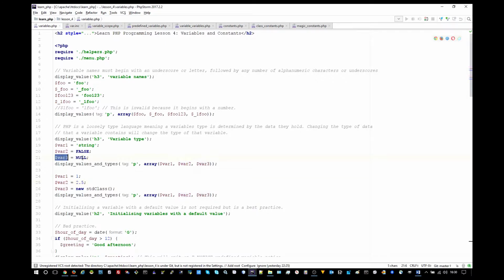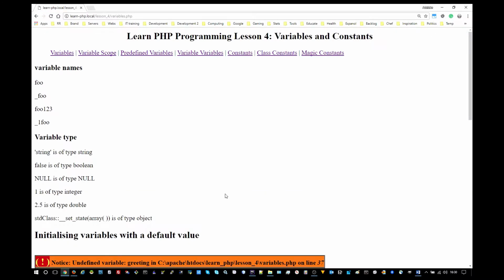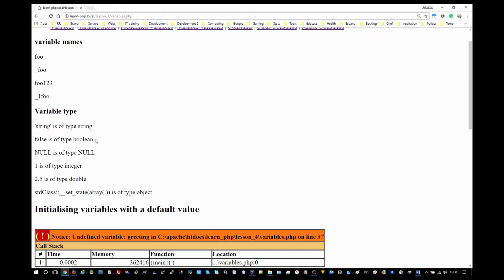And here we're storing a null value in var3, and then we're changing it to object, so we're inserting an object into it. And we're displaying the value and the type for these, so we can see clearly what type they are and that they have changed. So this is what's inside var1 to begin with, and of course it's a string, and so it's of type string, and we're changing it to an integer 1, which of course is of type integer.